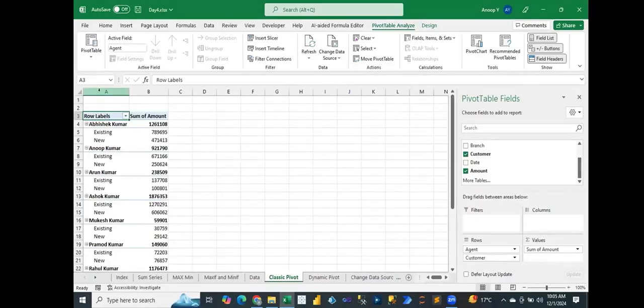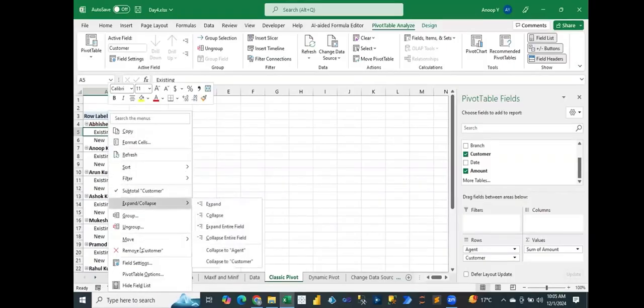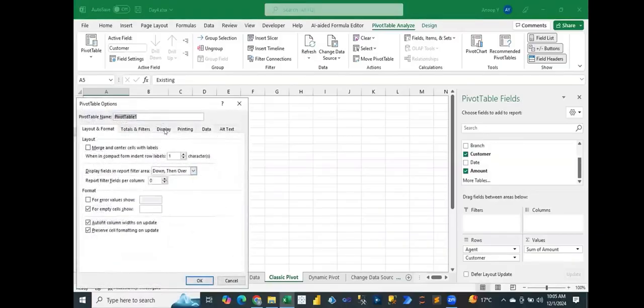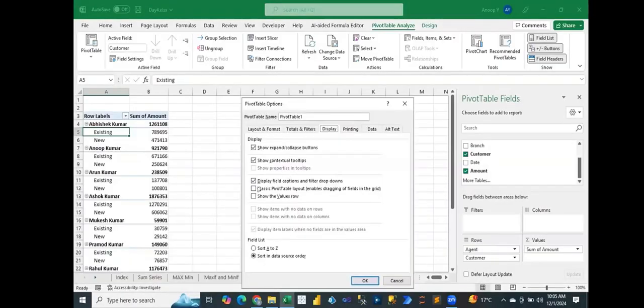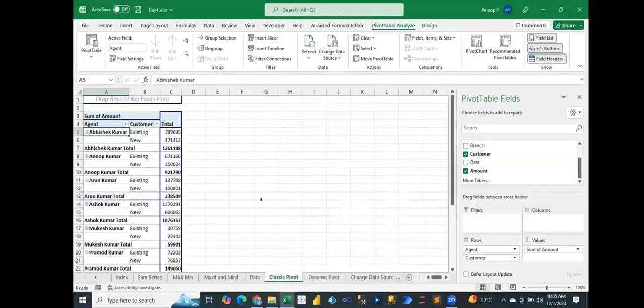I need the agent name in the first column, the customer name in the second column, and the amount in the third column. But it is showing in a grouping format. So what I will do is convert this pivot table into the classic pivot. Right click on the pivot, go into PivotTable Options, go into Display, and here you will see the option Classic PivotTable layout. Click this and okay, see.